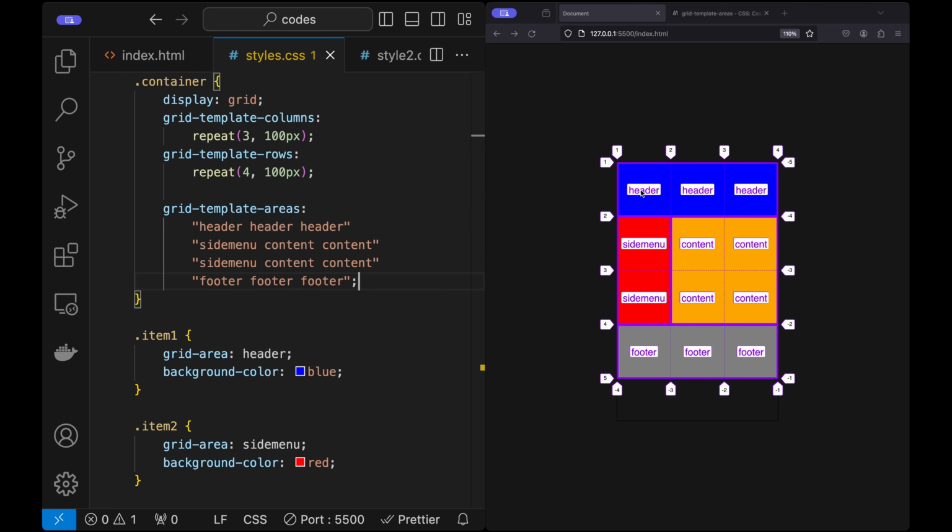In the next video, we will have a look at how to align each item or content inside the grid container.